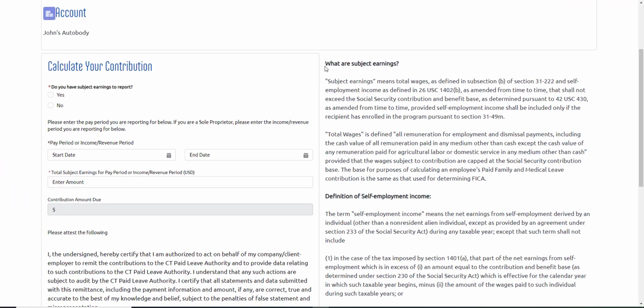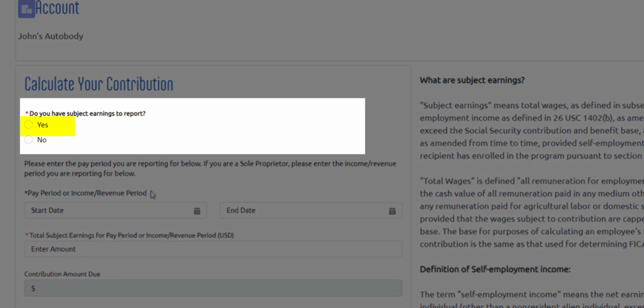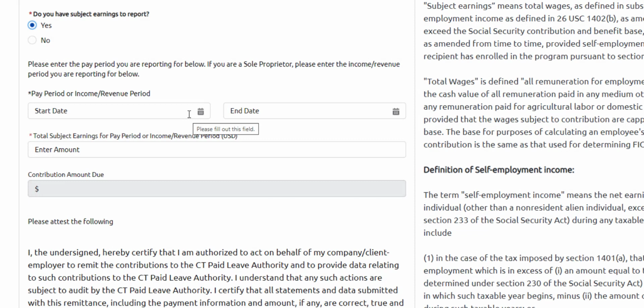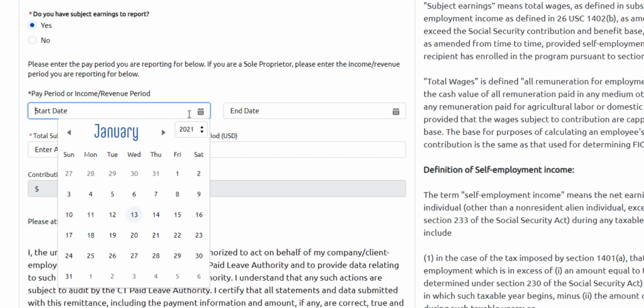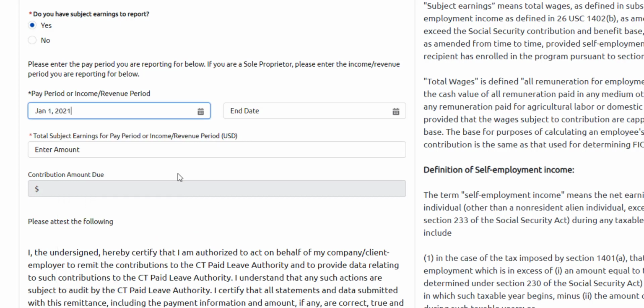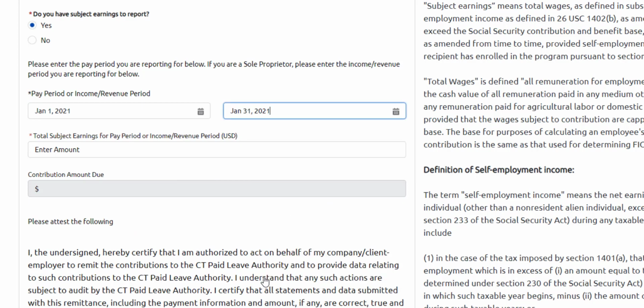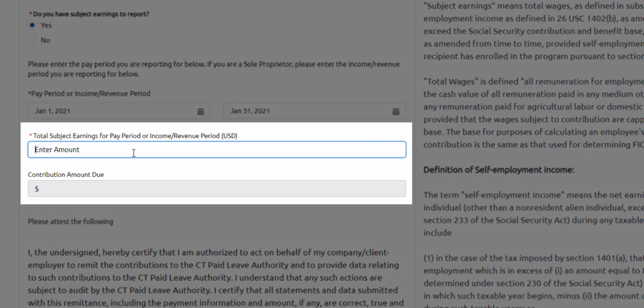If you do have subject earnings to report, select Yes to the question asking if you have subject earnings to report. Next, we'll enter the pay period you are reporting for. If you are a sole proprietor, you would enter the income or revenue period you are reporting for. To enter the date, click on the calendar icon and select the start and end dates. In this example, we are remitting based on a monthly pay period. Enter the total subject earnings for all employees for the pay period indicated.